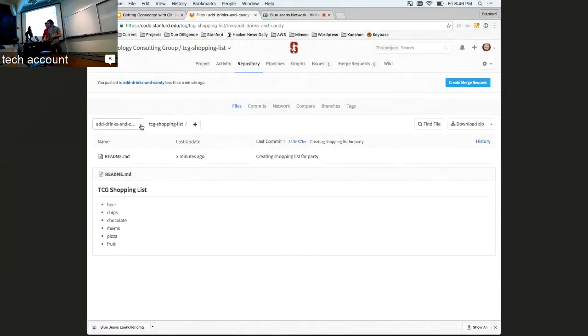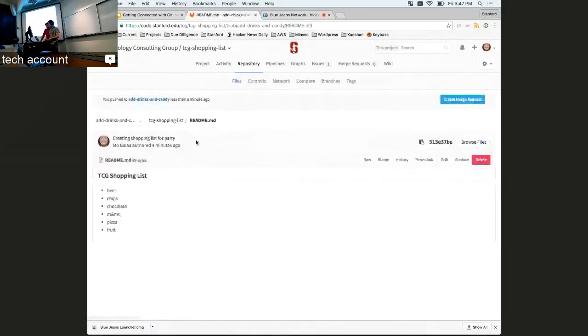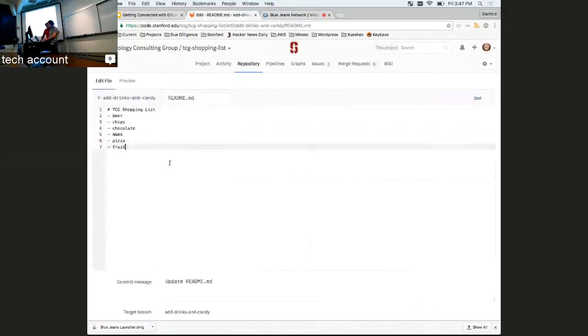As you can see here in this switch branch dropdown, we now have our master branch, which was the branch that the file was originally created in, and we have our new add drinks and candy branch. So in our new add drinks and candy branch, we're going to come in and click on the file we want to edit. We're going to click edit again, and we're going to add Coke and Sprite and gummy bears.